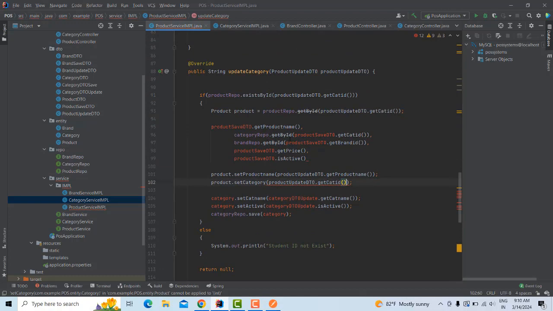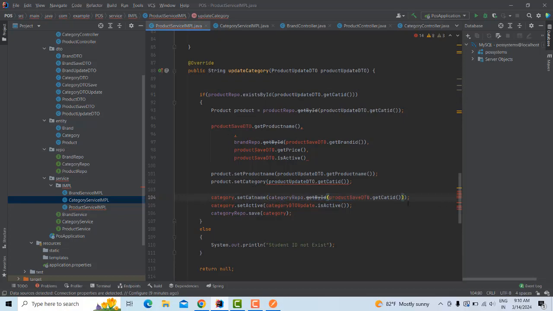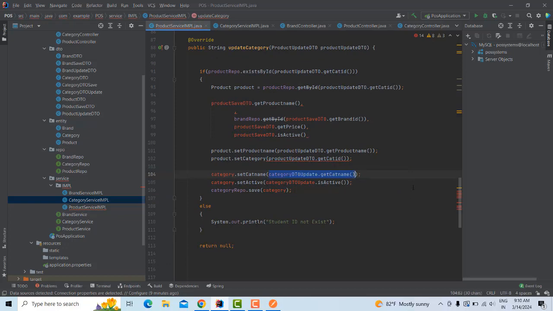So here you get it through the category repo. So you write it this way. The category repo, with the product update. You find the product ID through the category repo, right? So get ID, productUpdate category ID. The same thing you have to get over here as well.